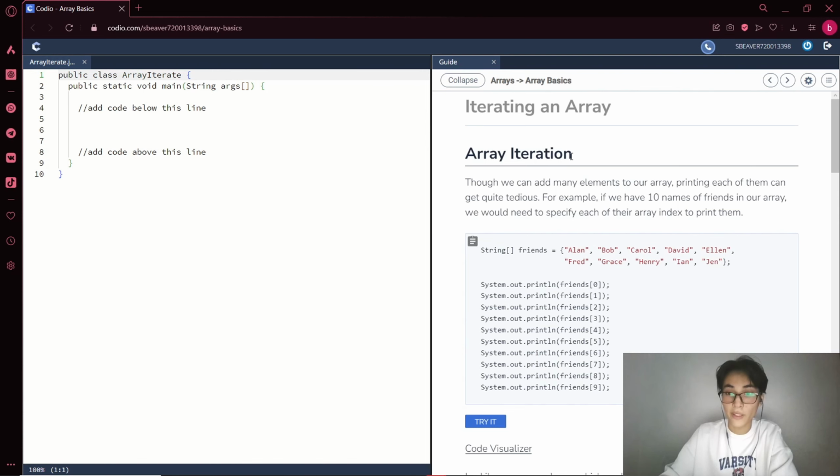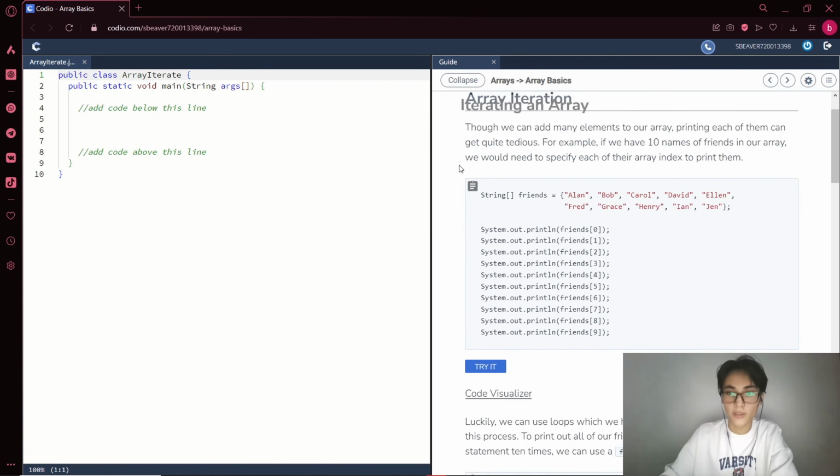So next is array iteration. Yes, you thought we can add as many elements to our array. Printing each of them can get quite tedious. For example, if we have 10 names of friends in our array, we will need to specify each of their array index to print them.